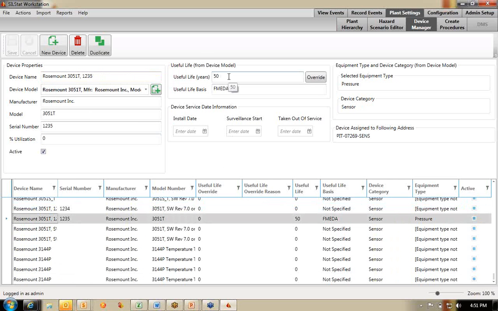Now you see the useful life. After 50 years, you need to replace this. This is the basis for it. This is the install date. So when was it installed? When did surveillance start? So this transmitter, and I don't know when this one was released, but let's say this was installed 10 years ago.